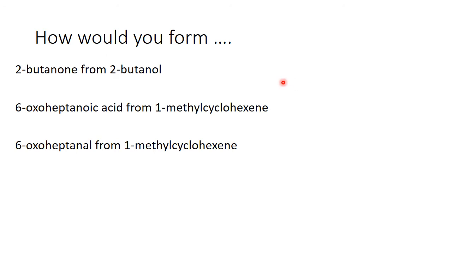The first thing you have to do is write down the structures. Here is 2-butanol, and here is 2-butanone. The reagent needed to do that would be an oxidizing agent. It would be fine to use PCC, or you can use chromic acid.